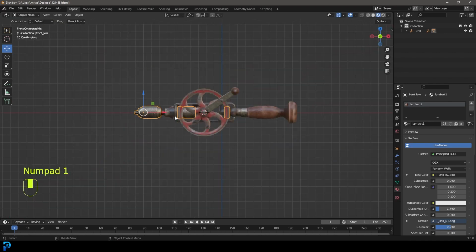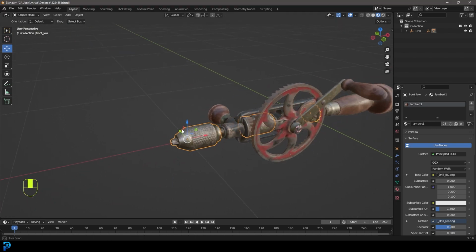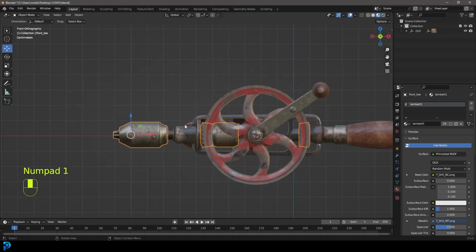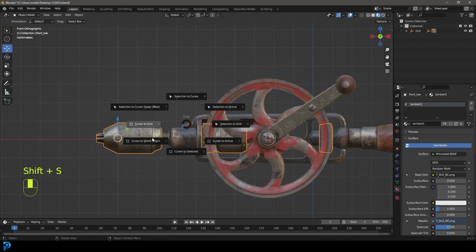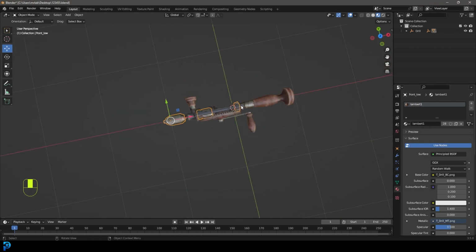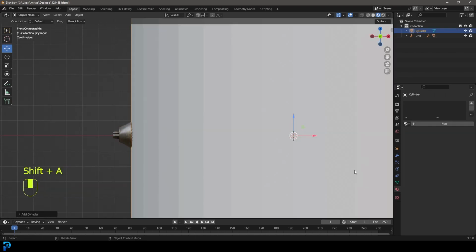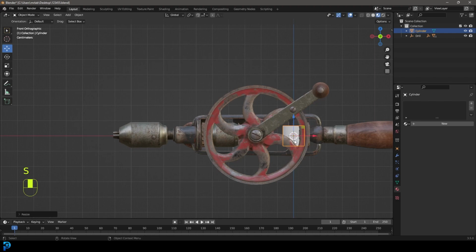I think what we're going to do now is probably model the little bit that comes in here. So let's go into our front view. Let's go Shift S and cursor to world origin, because we want the cursor back in the world origin there in the middle. And then we're going to go Shift A and add in a cylinder, and let's go S to scale this cylinder down. Let's go G, X and move it forward.